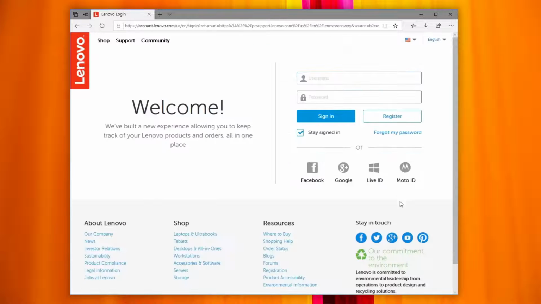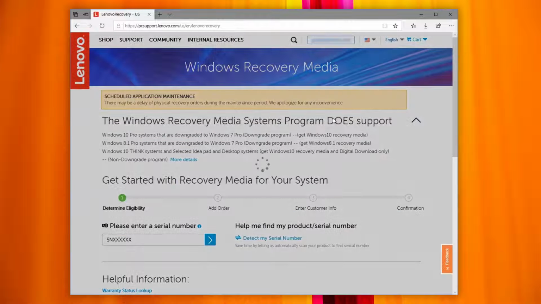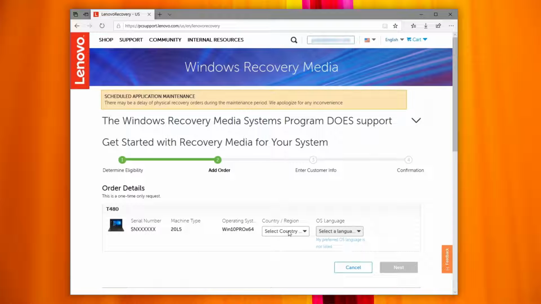Now sign in using your Lenovo ID email account. If you do not have a Lenovo ID, sign up following the instructions. Once signed in, you can check if your system is eligible and complete the order. Select your country or region and OS language. Click the checkbox to accept the terms and conditions, then click Next.